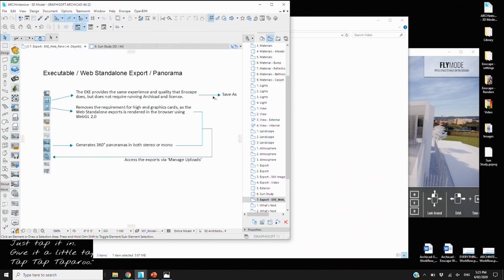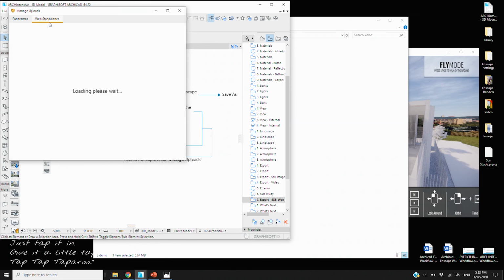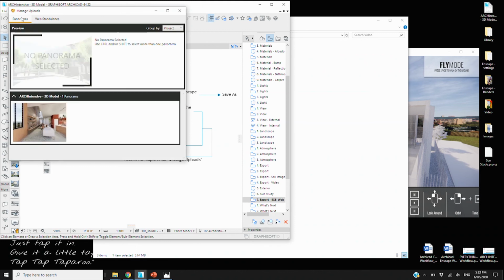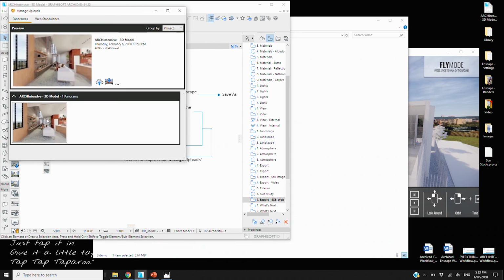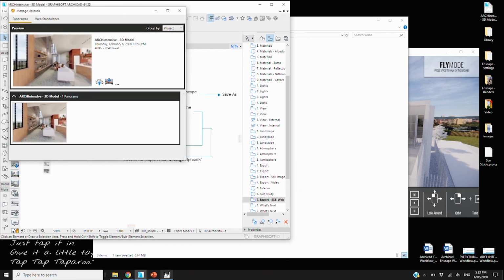The web, you open it in browser. So when you save it, it will load into this Manage Uploads button. I don't know how to call it, but it's Manage Uploads, as well as the panorama. So when I open the Manage Uploads, I have 2 tabs on the top. So I got my panorama and web standalone. So it's loading, okay.